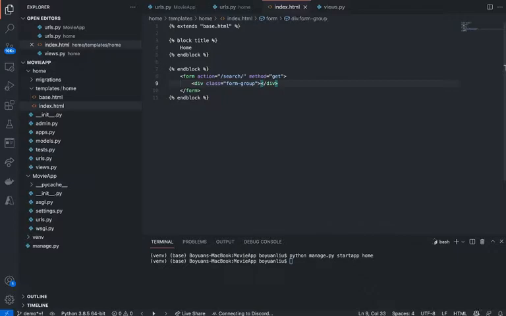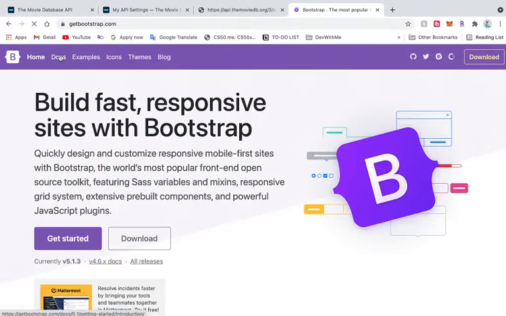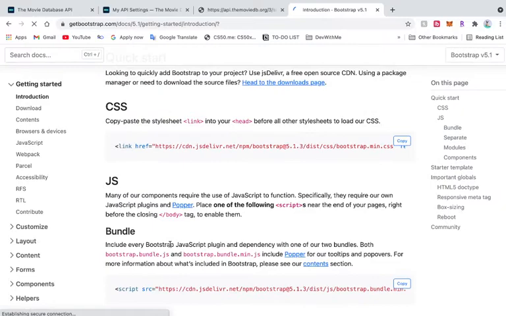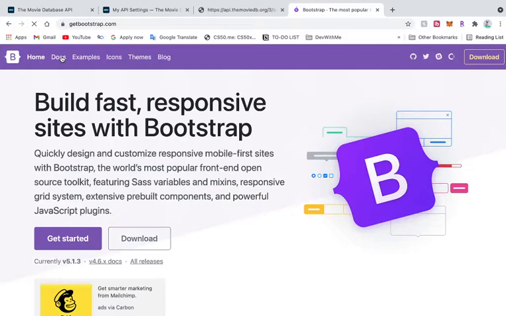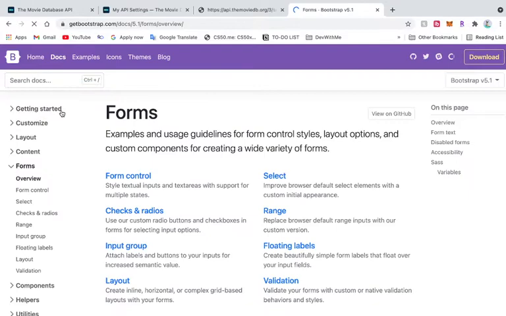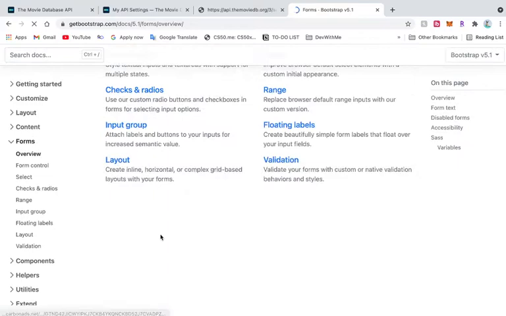Wait, oh my god. All right, let's take a look at the form. What kind of form is it? Okay, that doesn't help me at all. Okay, and it just took me back to the homepage. Because Bootstrap. That's a lame pun. Anyhow, we're gonna go to form control. Yeah, control. That's pretty much it.